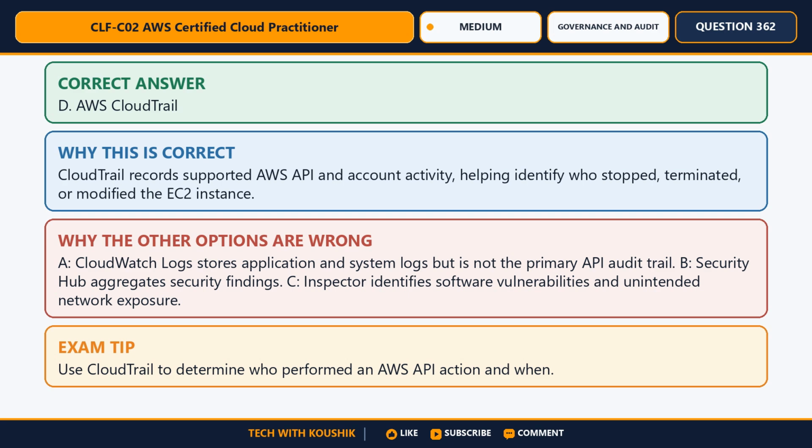A. CloudWatch Logs stores application and system logs, but is not the primary API audit trail. B. Security Hub aggregates security findings. C. Inspector identifies software vulnerabilities and unintended network exposure. Exam tip: use CloudTrail to determine who performed an AWS API action and when.